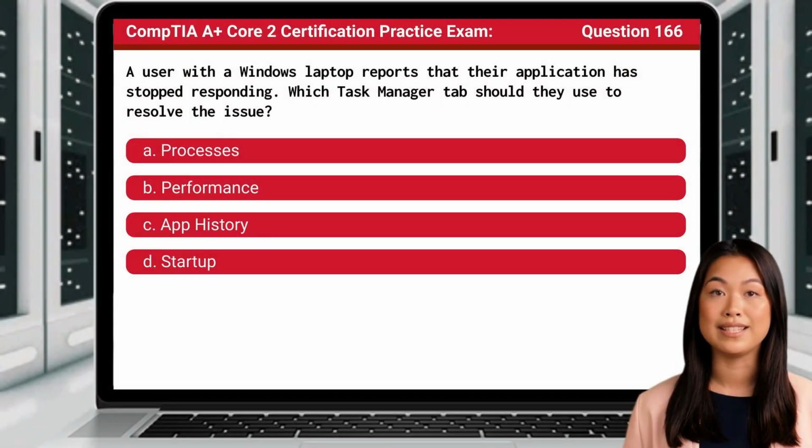Question 166. A user with a Windows laptop reports that their application has stopped responding. Which Task Manager tab should they use to resolve the issue?